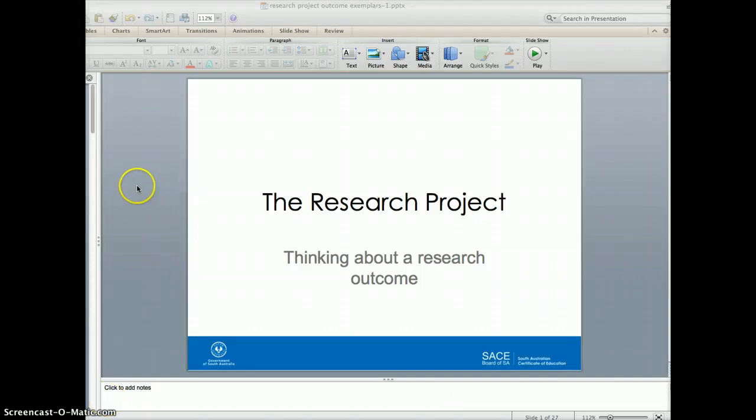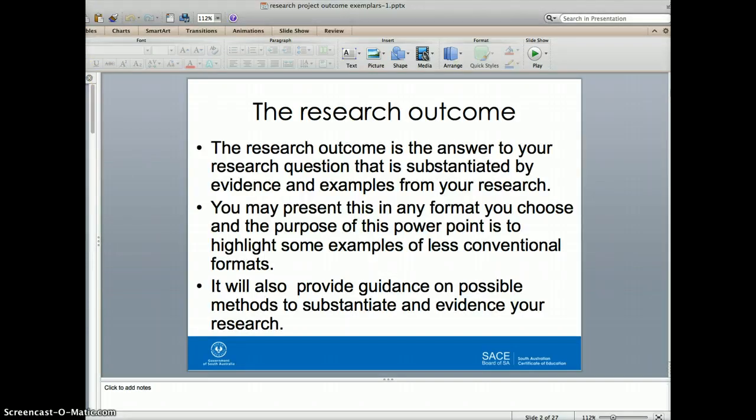Okay, part two. Let's take a moment to think about your research outcome and the different forms that it could take. The research outcome is the answer to your research question that is substantiated by evidence and examples from your research. You may present this in any format you choose, and the purpose of this PowerPoint is to highlight some examples of less conventional formats.